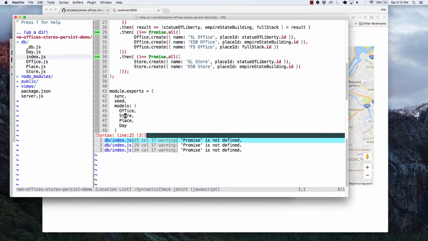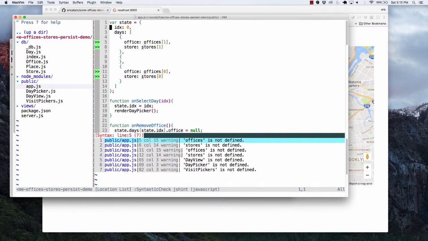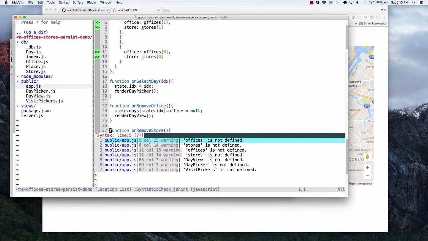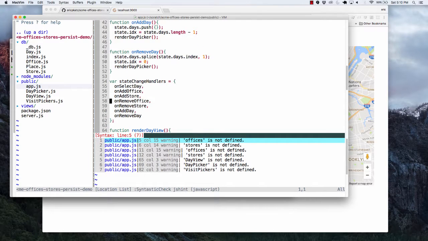So just going back, just so we could take a quick look at this. One modification that I made was to group together all the different things that end up changing our state, and just put these functions into an object so we could see all the different ways that our state could change. We could select a day, we could add an office, we could add a store, we could remove an office, we could remove a store, we could add a day, and we could remove a day.